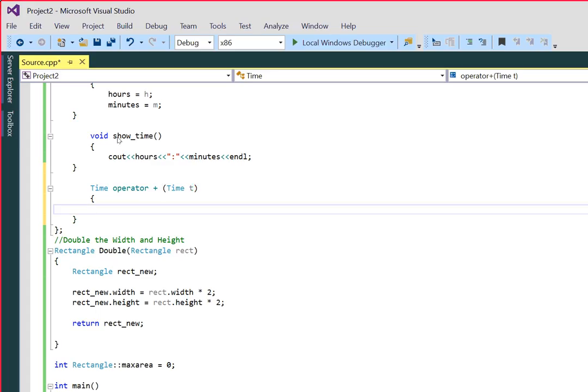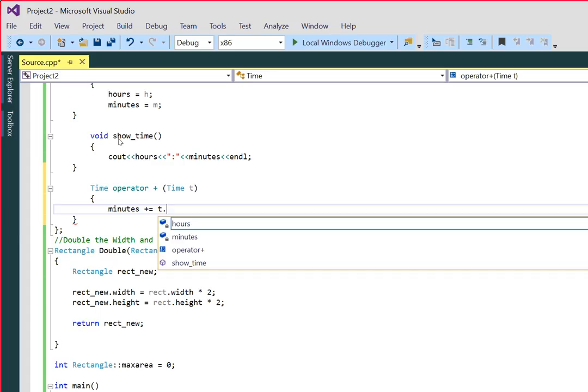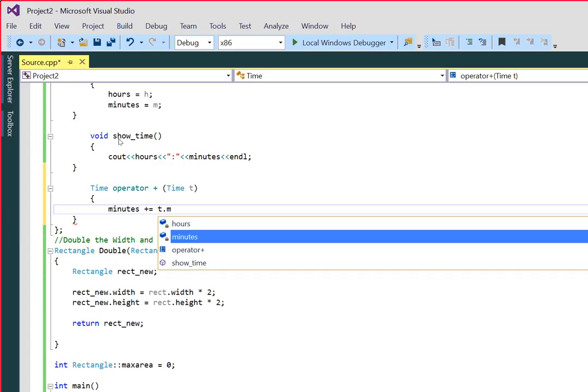So in this function what I can do is, first I will say minutes plus equal to t dot minutes. So I'm adding the minutes first.